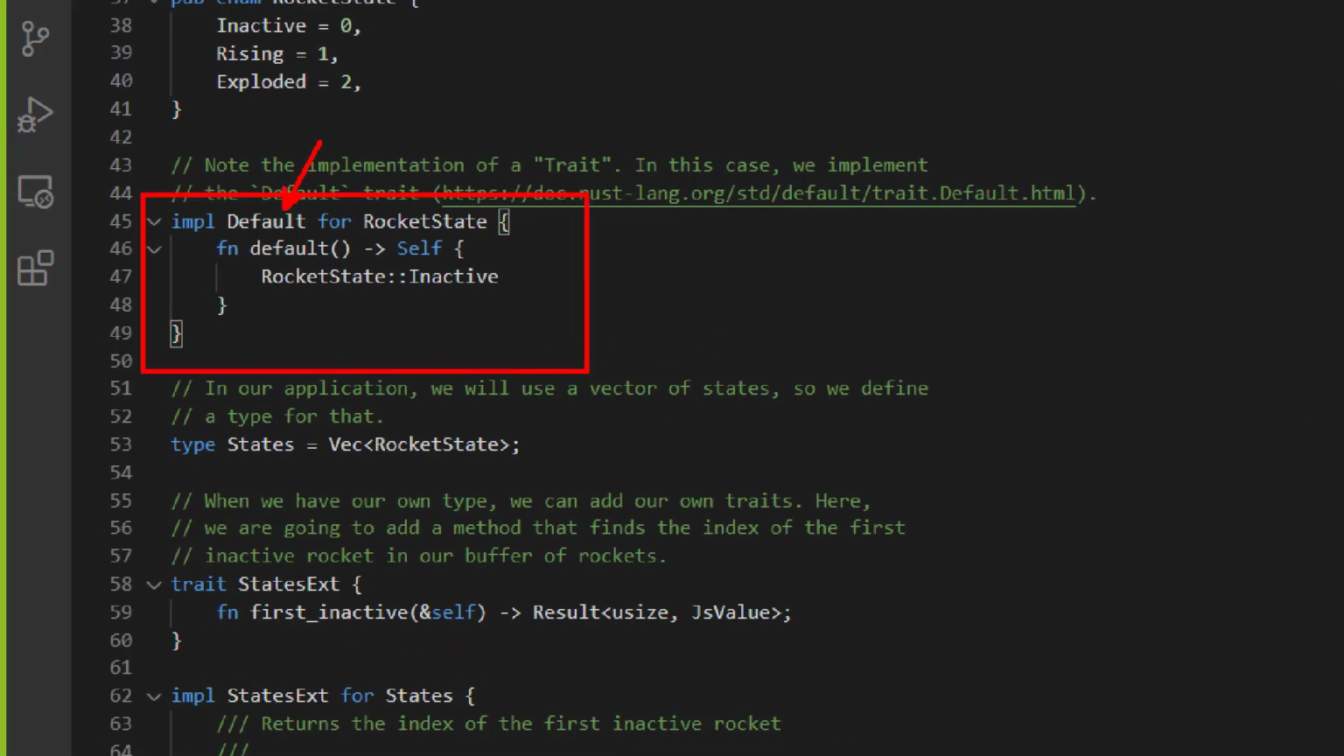This impl here implements so-called traits. Traits are a little bit like interfaces, but also very different. Everything is built on traits in Rust. Traits are all over the place. You influence the behavior of types by implementing certain traits on them.